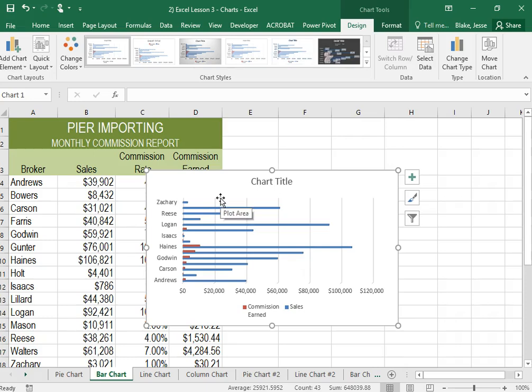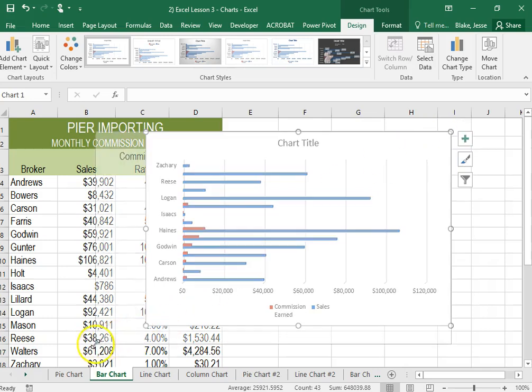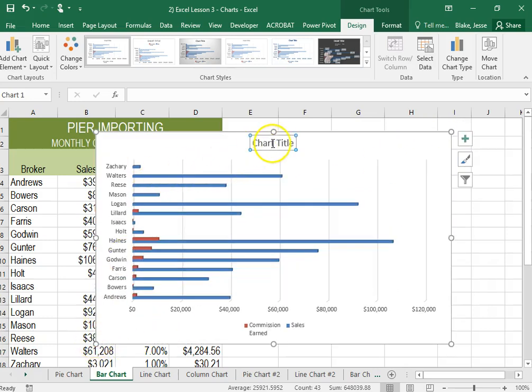Alright, with my chart, we're going to be doing a lot of editing to the actual chart. So, inside of a chart, I'm going to blow this up so we can see this a little better. We have a lot of things we could do, but let's go over some vocabulary. Here, we have our chart title. That's the name of our chart. Right under here, we have our legend. Our legend tells us what each thing represents. So for instance, sales is blue and red is commission earned.